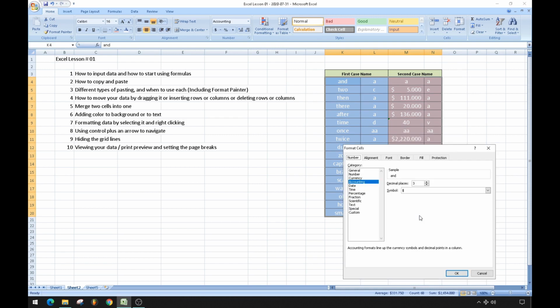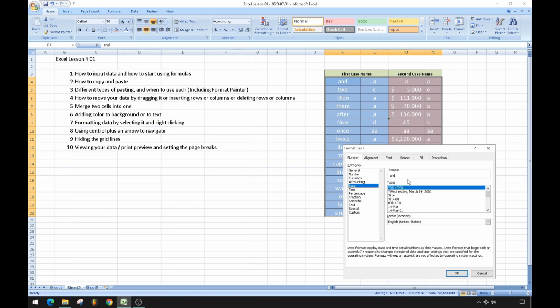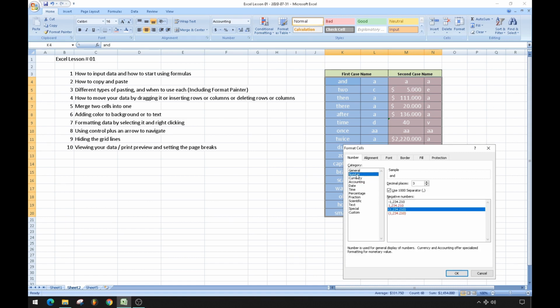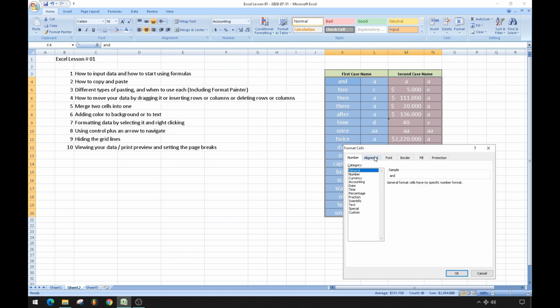Again, format cells. Maybe these are all dates. You've got a lot of different options you can pick in there. Numbers, very basic. There you're choosing your decimal places and whether or not you have a thousands separator. So let's keep it general.